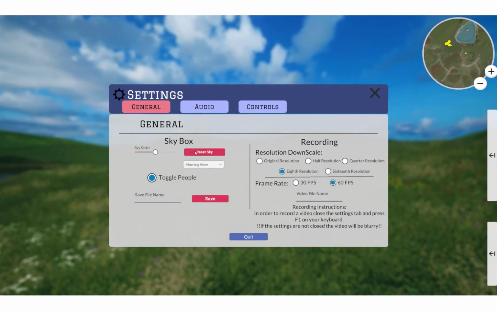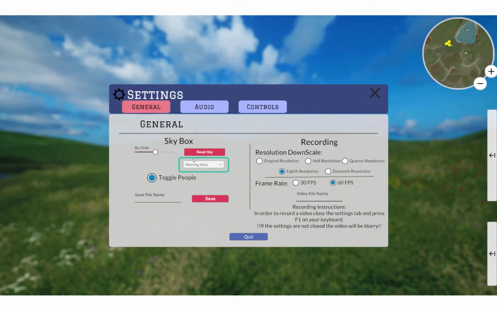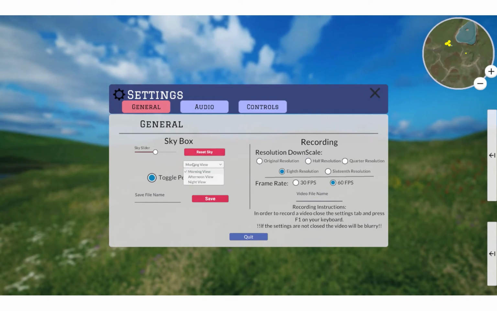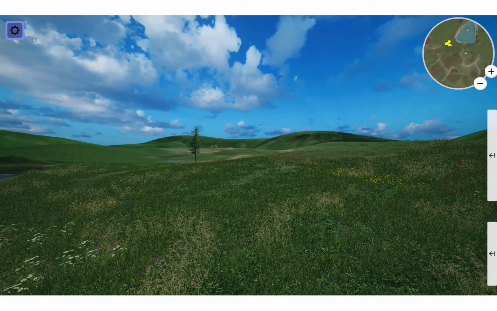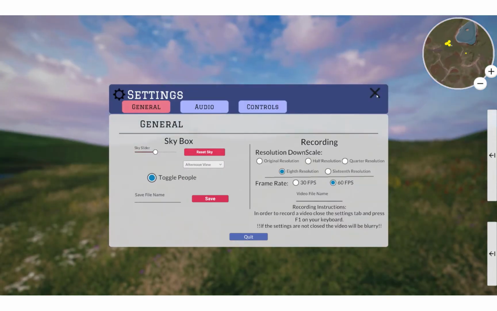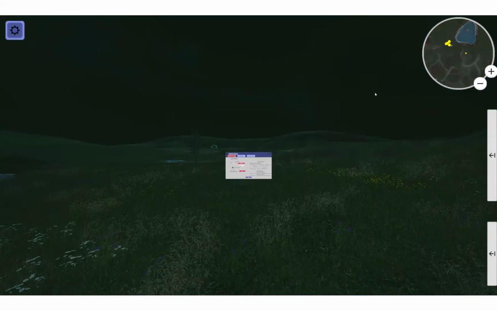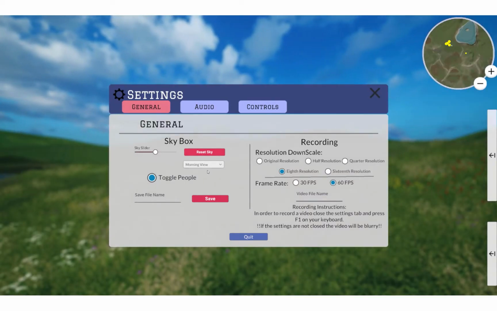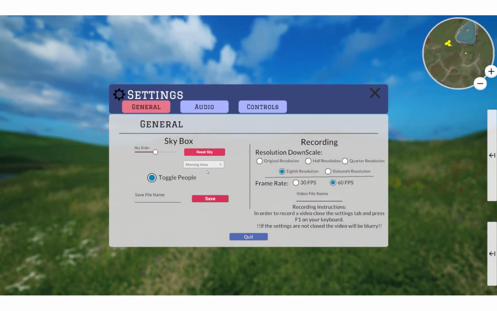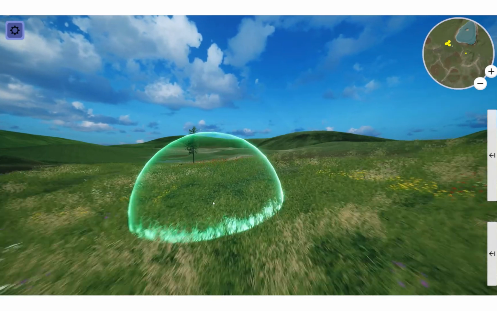Also, the time of the day can be changed. If you click Morning View, you will see a drop-down menu showing 3 options: Morning View, Afternoon View, and Night View. To add people to your nature scene, enable the Toggle People option. You will then see people walking on paths.